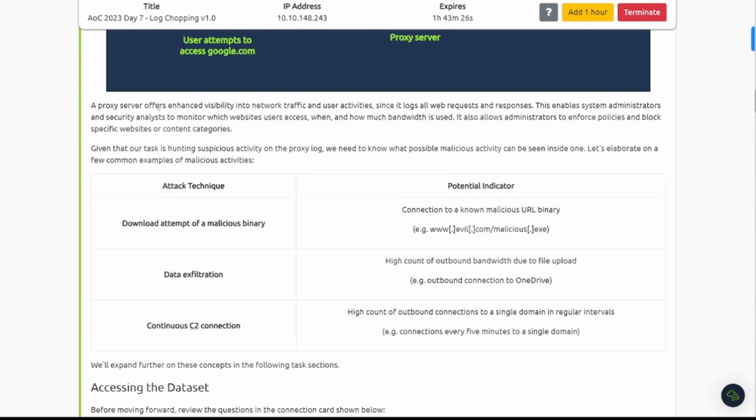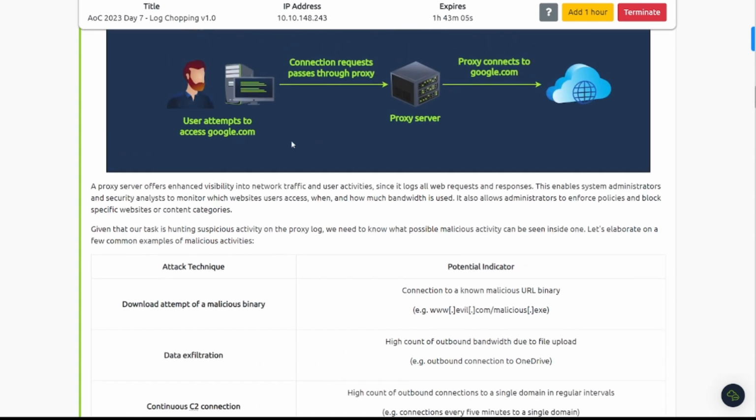It says a proxy server offers enhanced visibility into network traffic and user activity since it logs all web requests and responses. This enables system administrators and security analysts to monitor which websites users access, when, and how much bandwidth is used. It also allows administrators to enforce policies and block specific websites or content categories. So, pretty important file here.